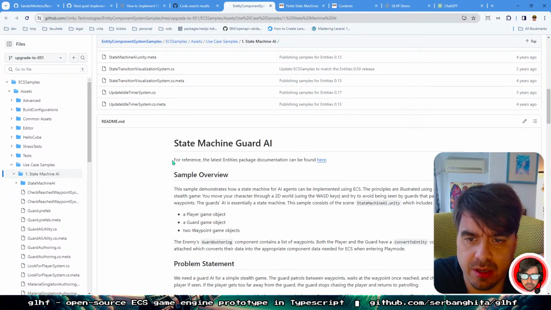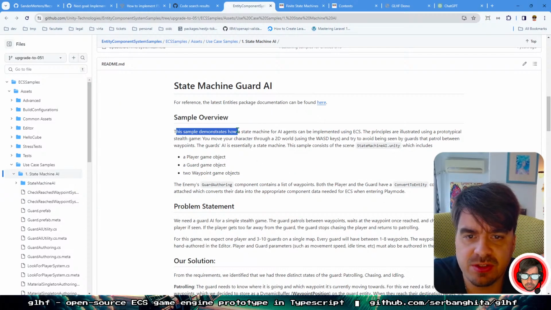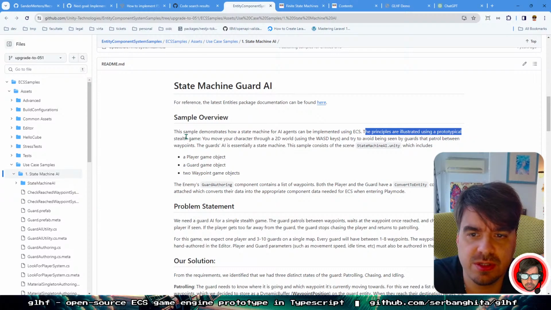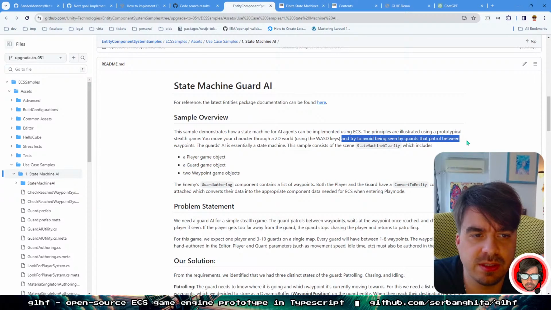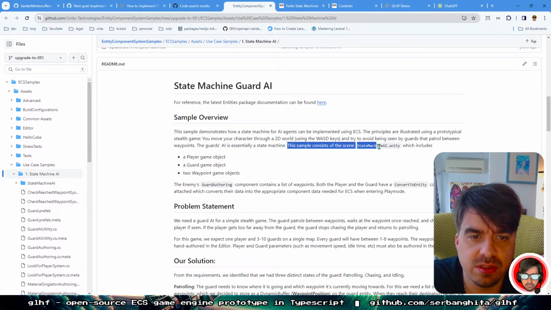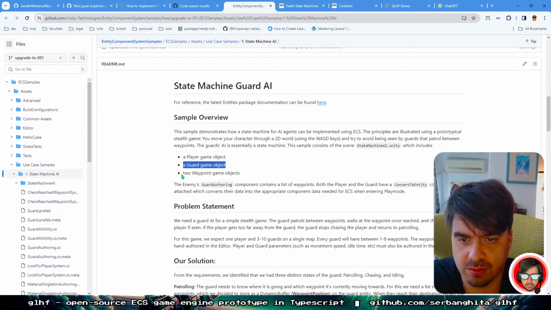State machine guard AI. For reference, the latest entities package documentation is here. This sample demonstrates how a state machine for AI agents can be implemented using ECS. The principles are illustrated using a prototypical stealth game. You move your character through a 2D world using WASD keys and try to avoid being seen by a guard. The guard's AI is essentially a state machine. This sample consists of scene StateMachineAI in Unity, which includes a player object, a guard object, and two waypoints.